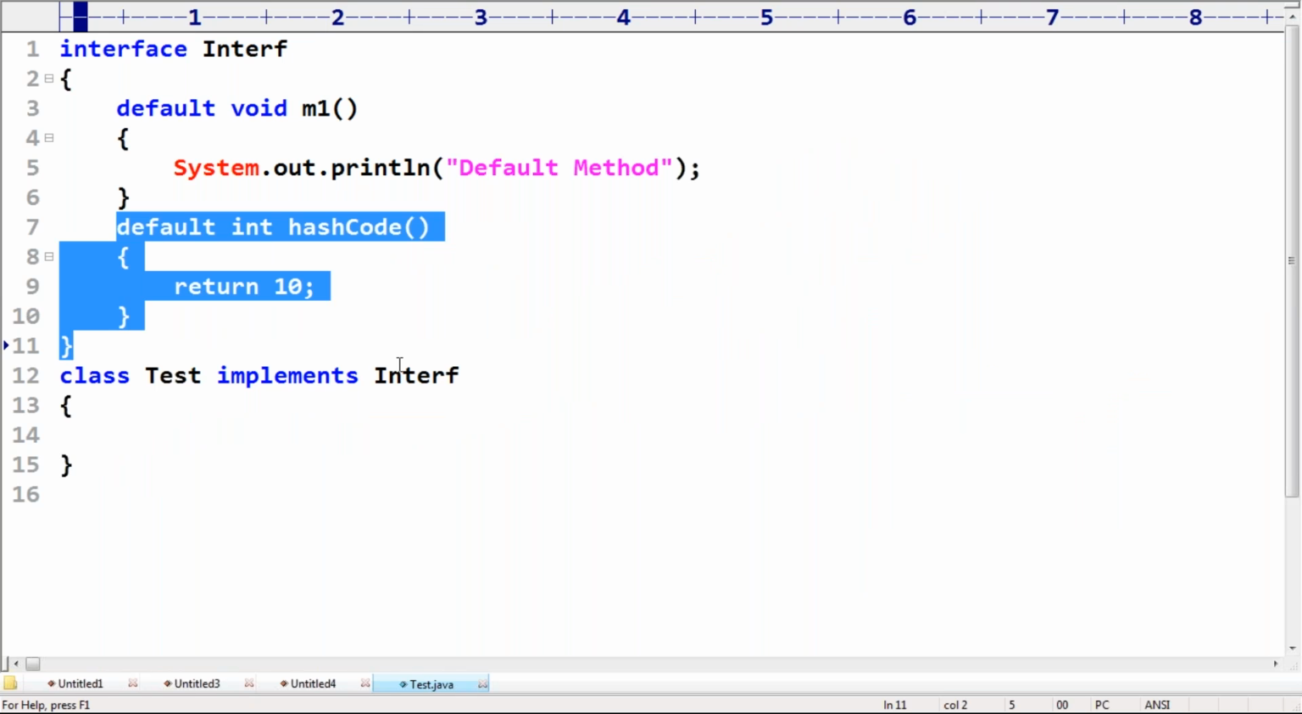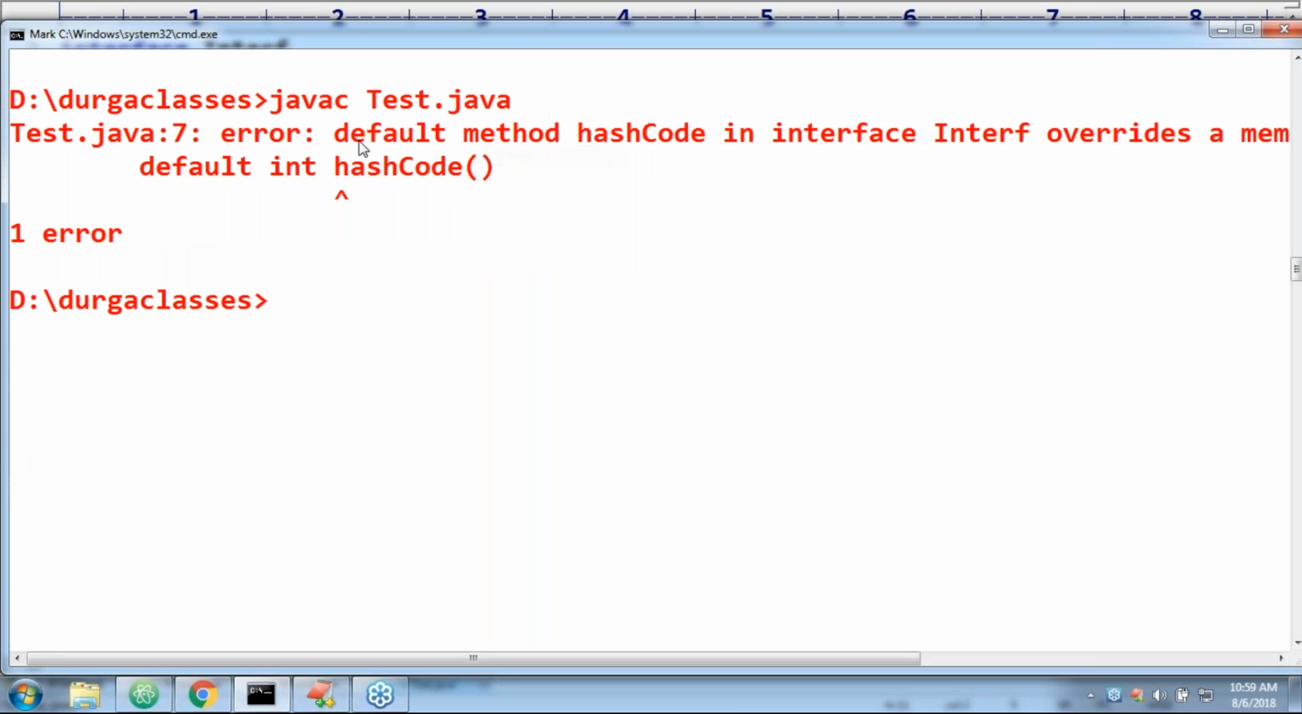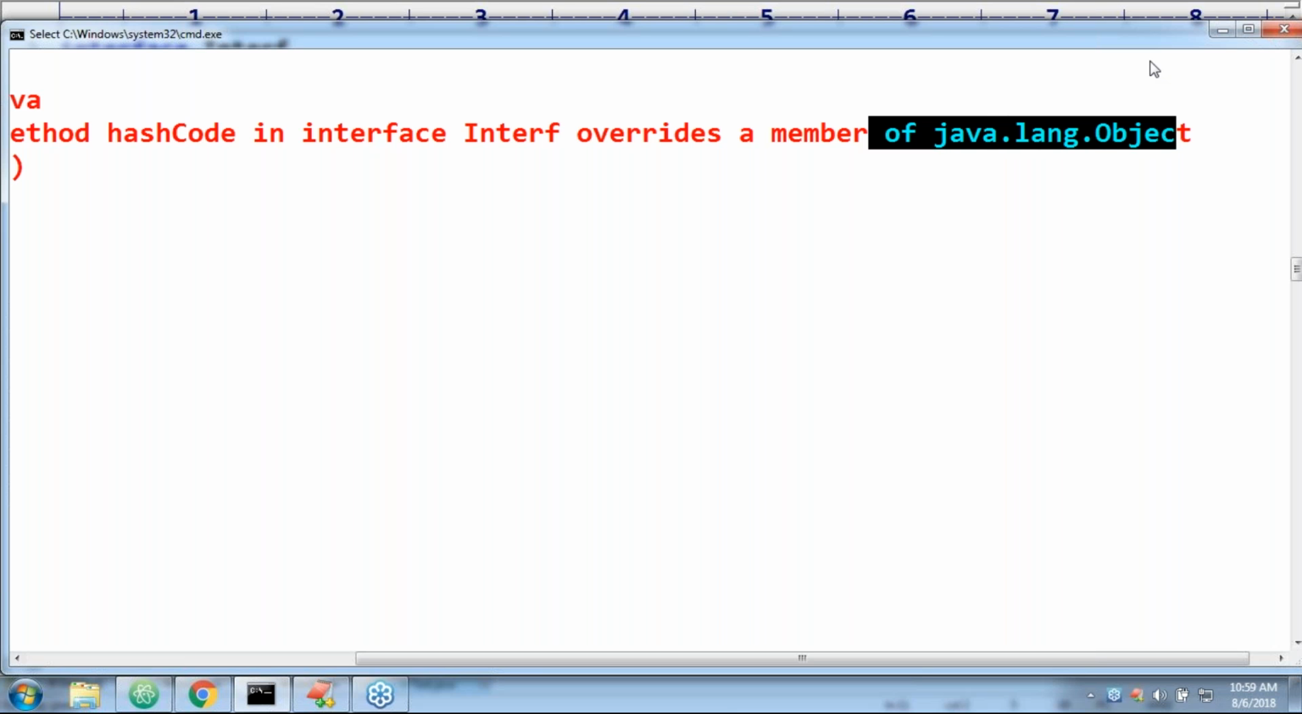So the clear conclusion is, remember that, Object class methods we can't implement as default methods, because these Object class methods are by default available to every implementation class. That's why we are not allowed to override or implement Object class methods as default methods. Observe the compile error: default method hashCode in interface overrides a member of java.lang.Object. java.lang.Object class methods we are not allowed to override. By mistake, if you try to override, immediately we get an error by default.